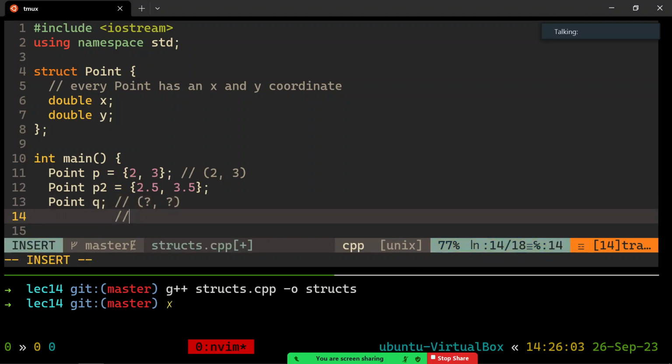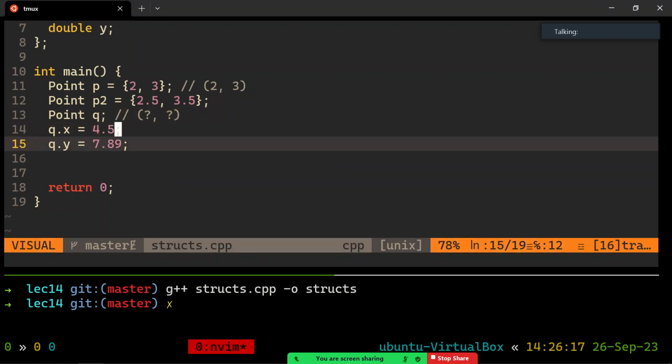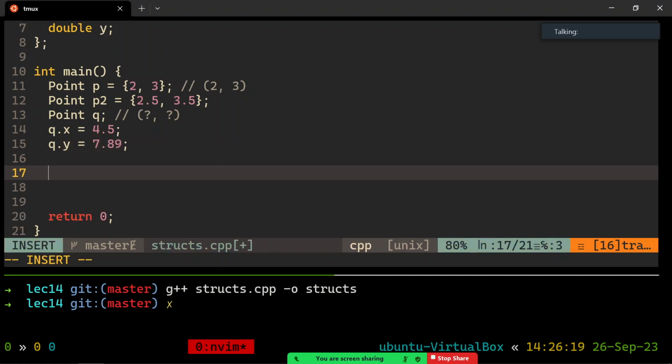I can say, all right, I've now figured out what q should be. Q's x should be 45 or 4.5, whatever. And then q's y should be 7.89. Okay? And so that's one way to set each piece. And then you can go and pick out each piece as well.